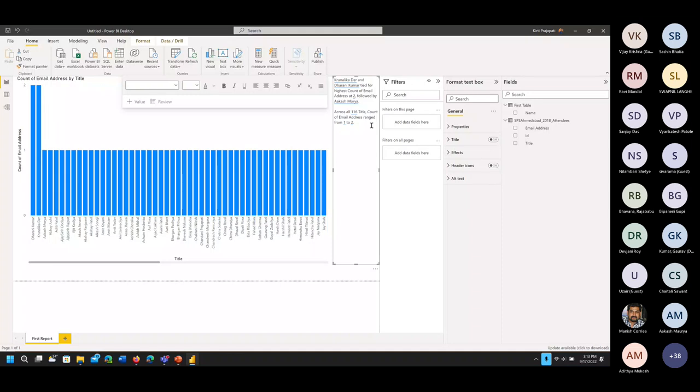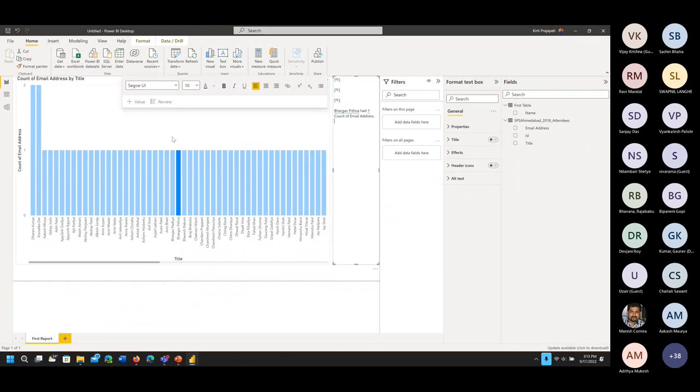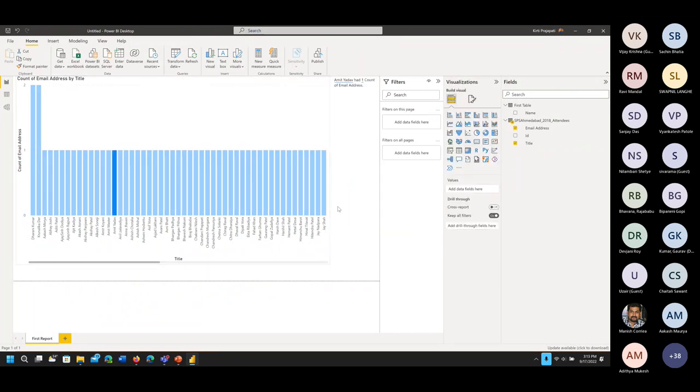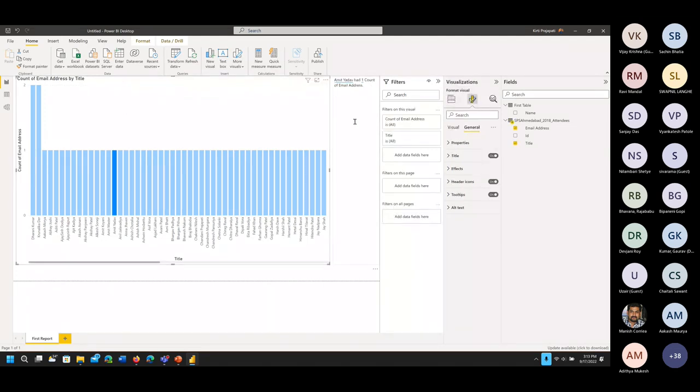See, here is a question and answer option. I'm not going to use that as it is not required for this demo, but you can use whatever options we have here for this control, whatever controls we have used so far. I'm just deleting this.